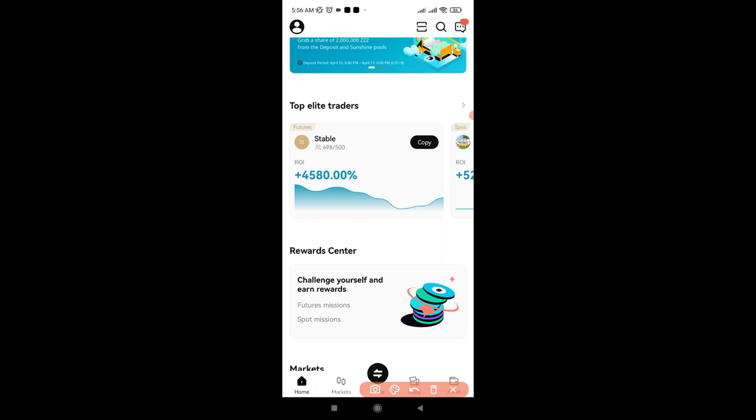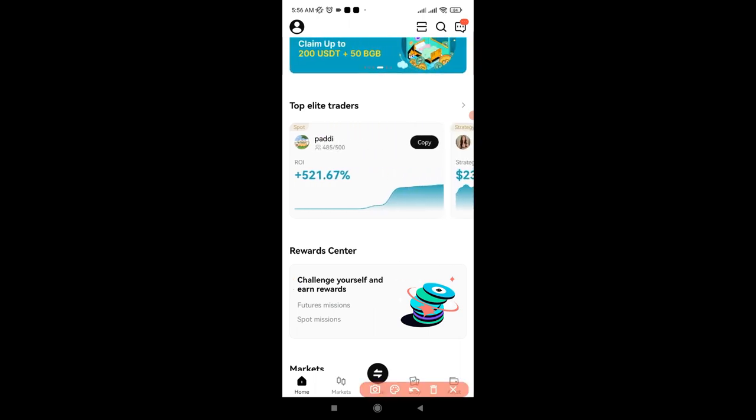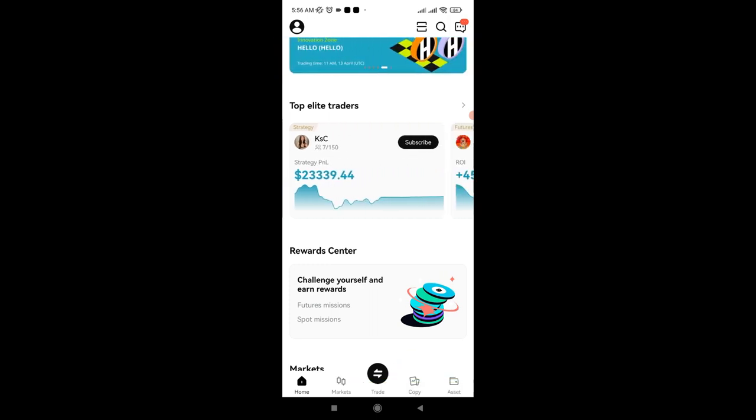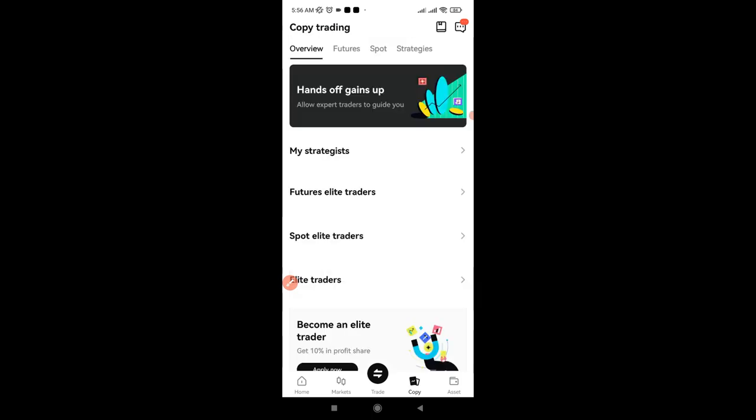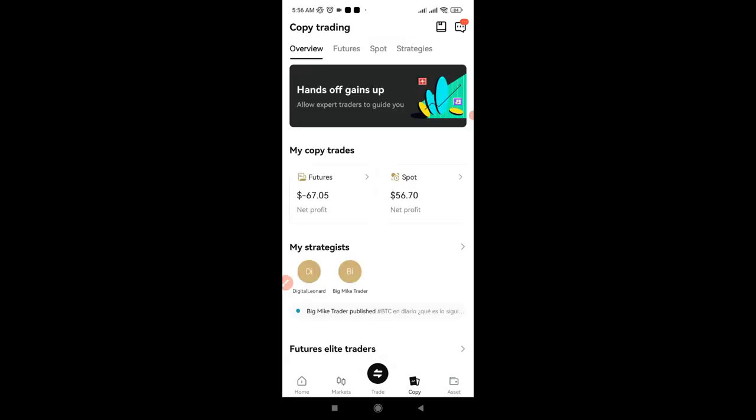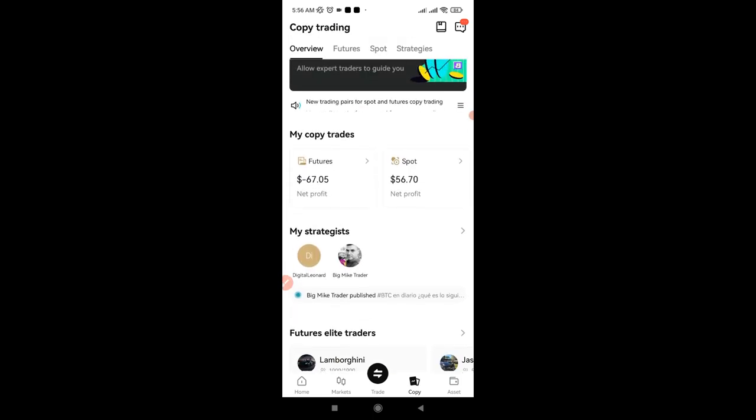So how do you do that? With the new Bitget app, you'll see some menus down here, and then you want to go ahead and click on the copy option. Once you click on the copy option, it brings you to the copy trading interface. Here you can see an overview.